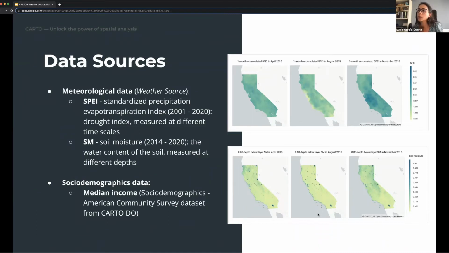And lastly, we also used median income data from the sociodemographics data set provided by the American Community Survey, which is also available in our data observatory. We use this data to discover further insights about how this index can be used for specific use cases that we will see later on.